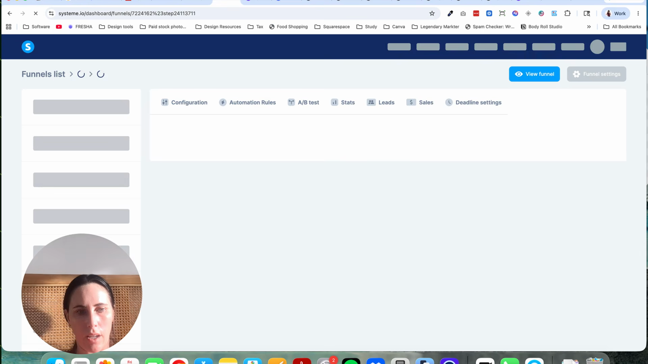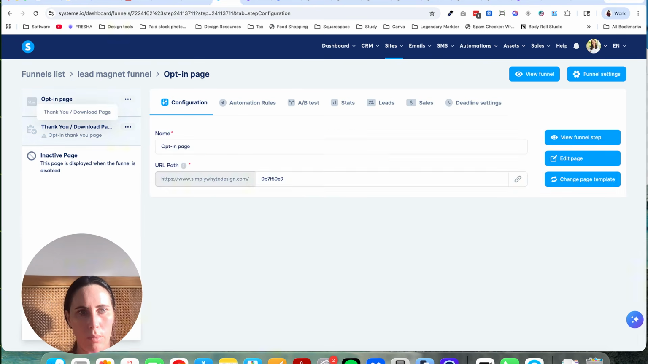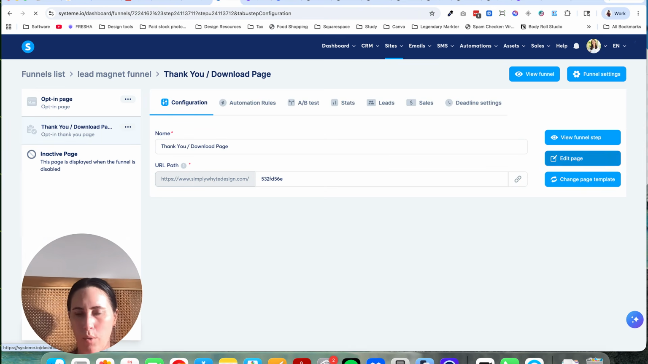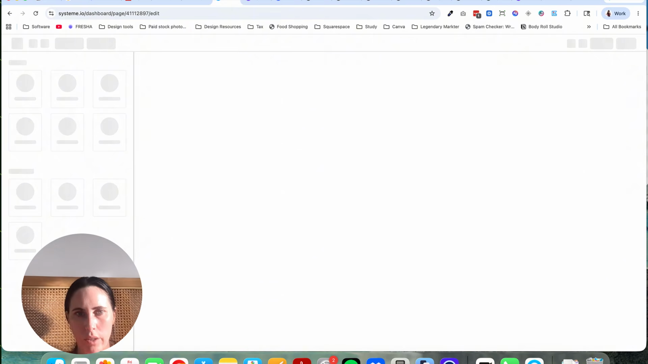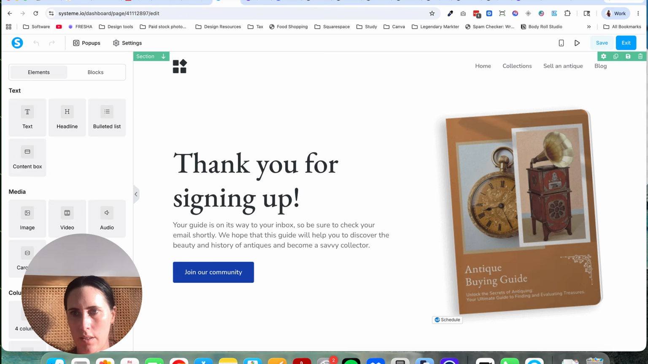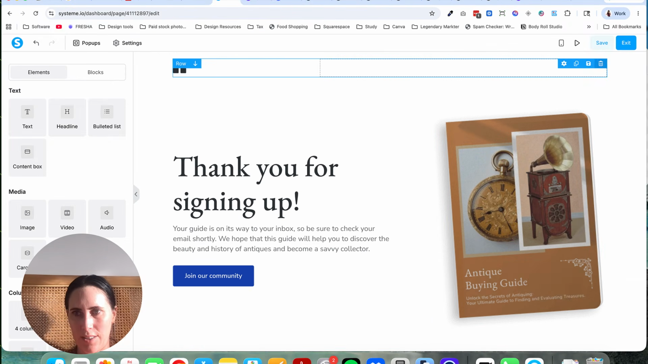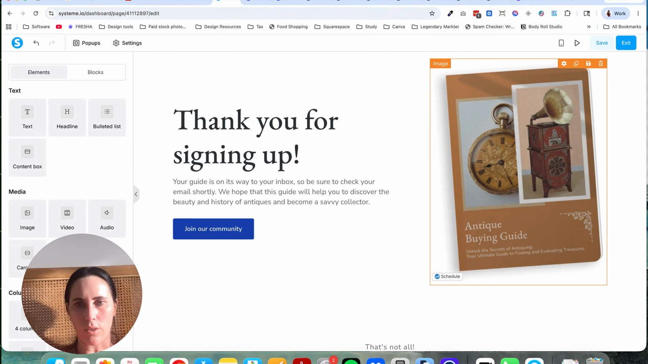Now we're going to exit out of here, and we will do the thank you page. So let's just select this one because it's the most simple one, and we'll edit the page. Now, whatever you're giving away for free, let's just delete that, because you can see there's quite a lot of unnecessary stuff when it comes to the templates. You don't actually use it all.